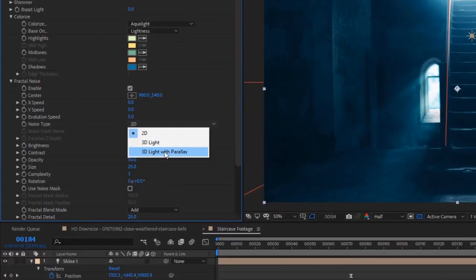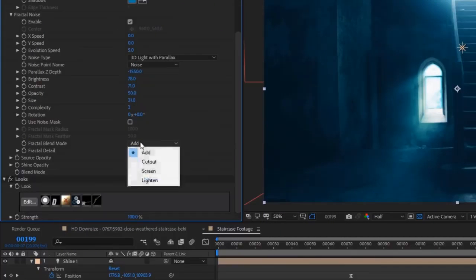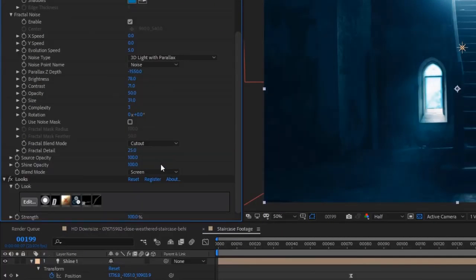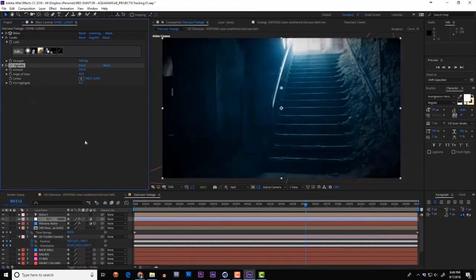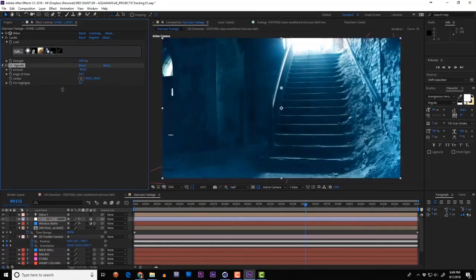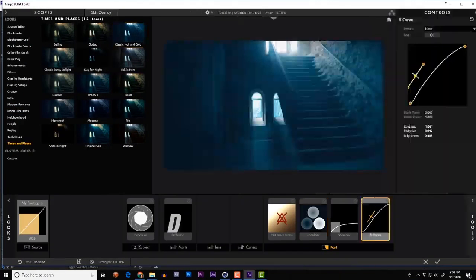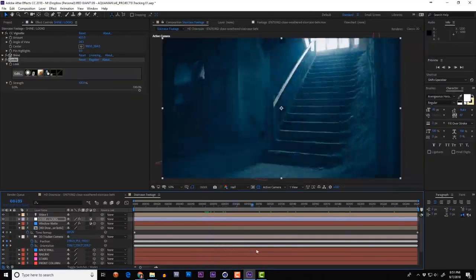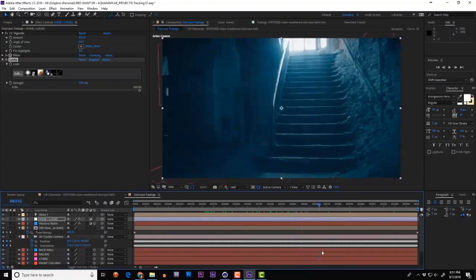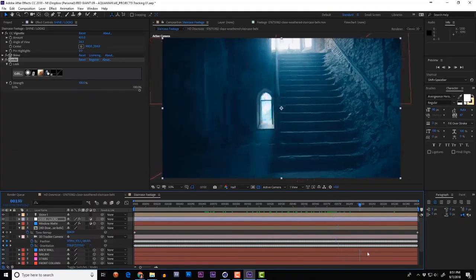I'll select the 3D light with parallax and use the cutout blending mode. Next, I'm going to add CC Vignette. It'll just make the space feel a little bit more mysterious and dark toward the edges. I'm also going to dive back into Looks and play with the S-Curve module a little bit. And there we are. That about covers our full checklist for the Look category.